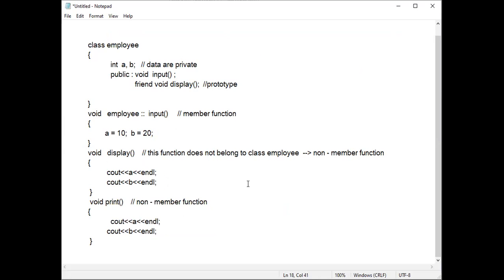See, we will get a question. If it is a non-member function, how can we access the data? So the answer is by making that function a friend. Okay. See, I will give one example, the best example, and you will understand.